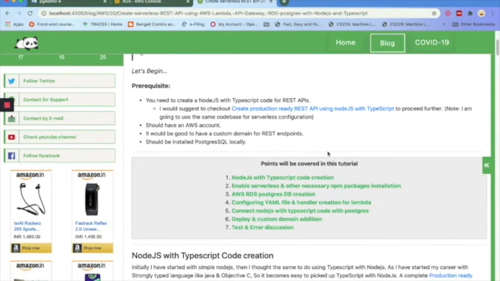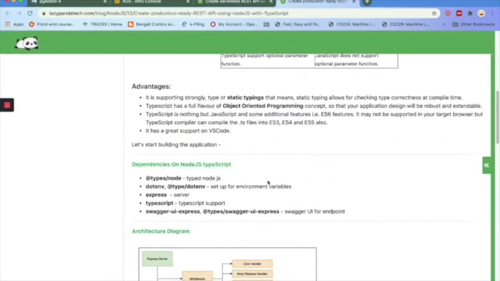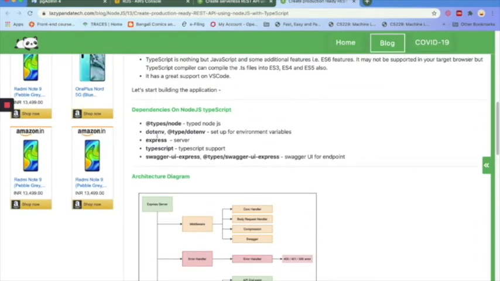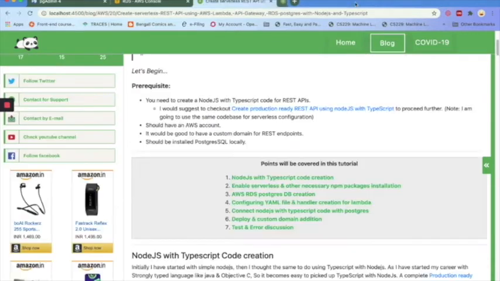I have already used the same codebase which I prepared in one of the previous blogs, with Node.js and TypeScript, on how you can create a REST API. I already uploaded the codebase to GitHub, so you could check it from there as well. I was using the Express server, and you can check out the complete blog, download the codebase, and keep it in one of the directories.